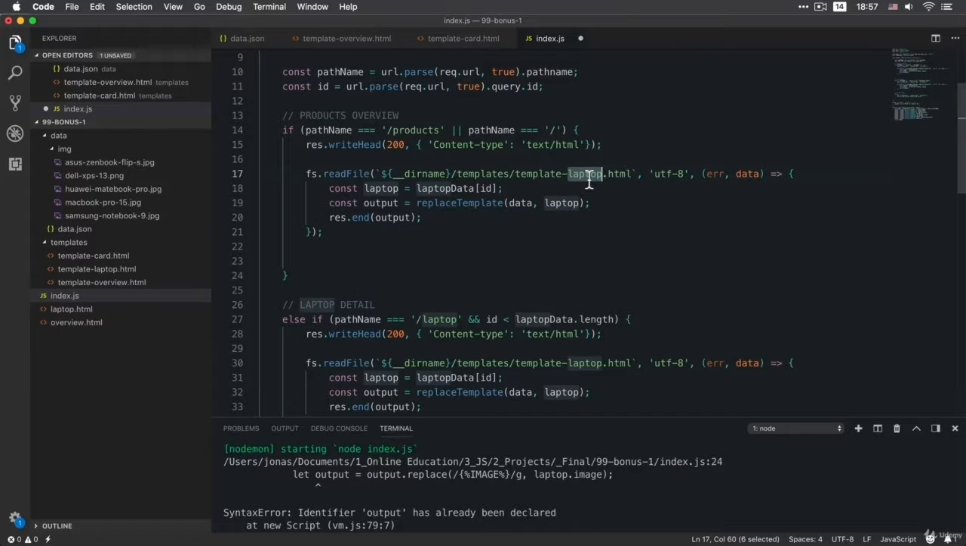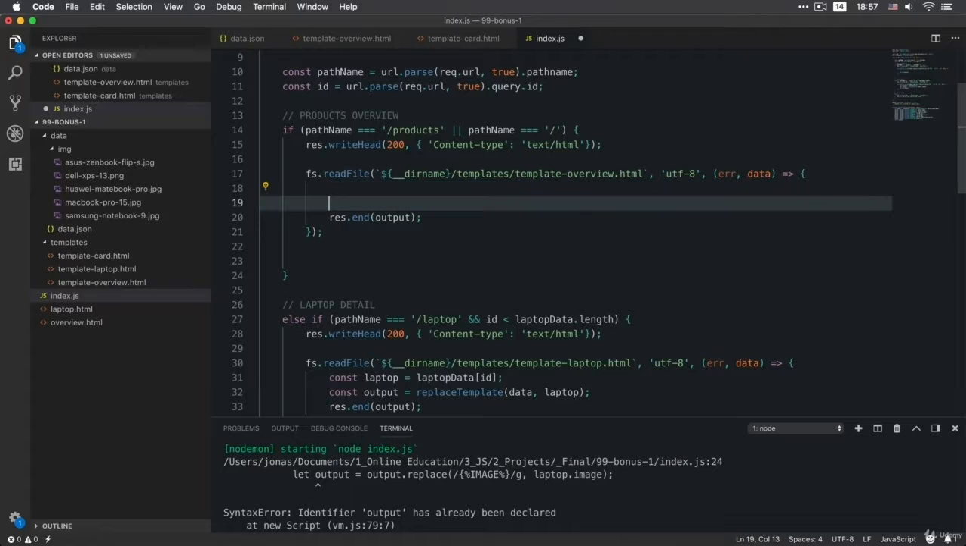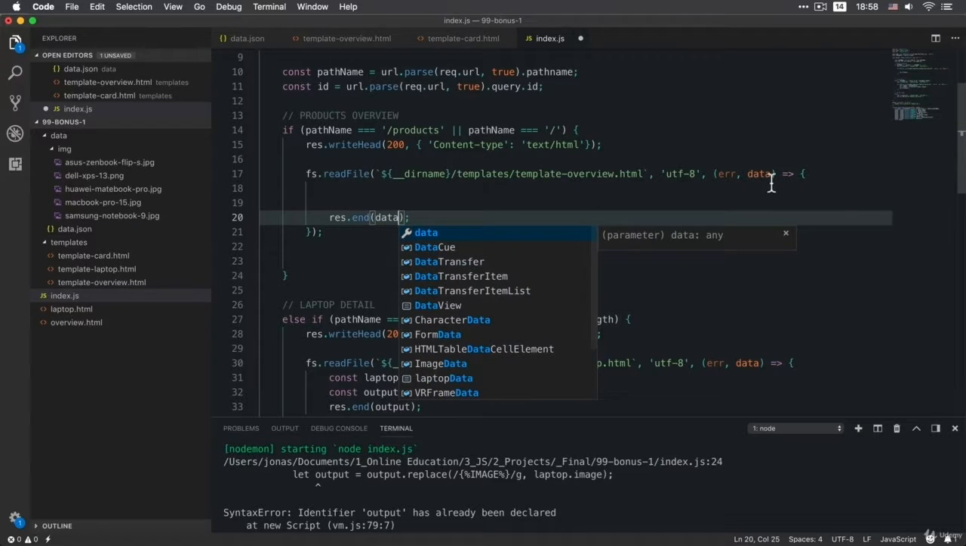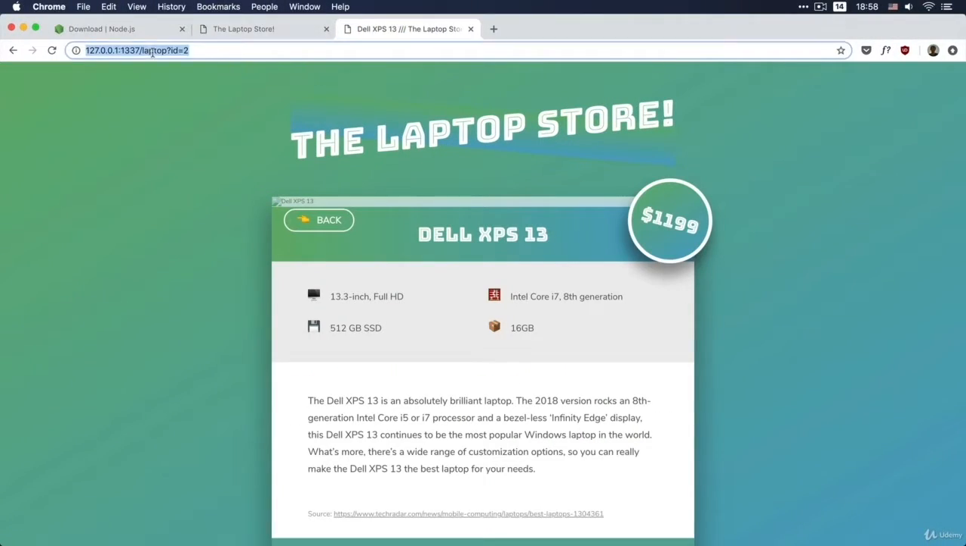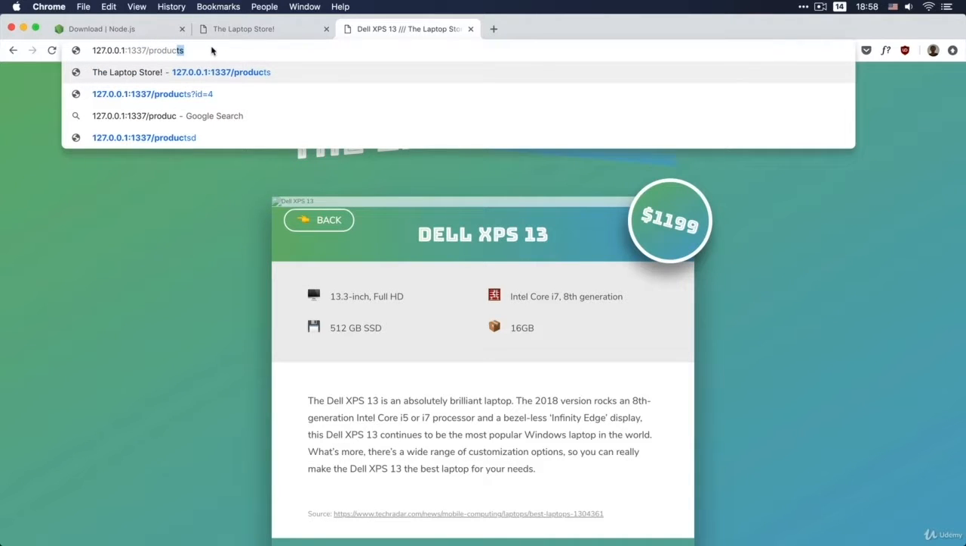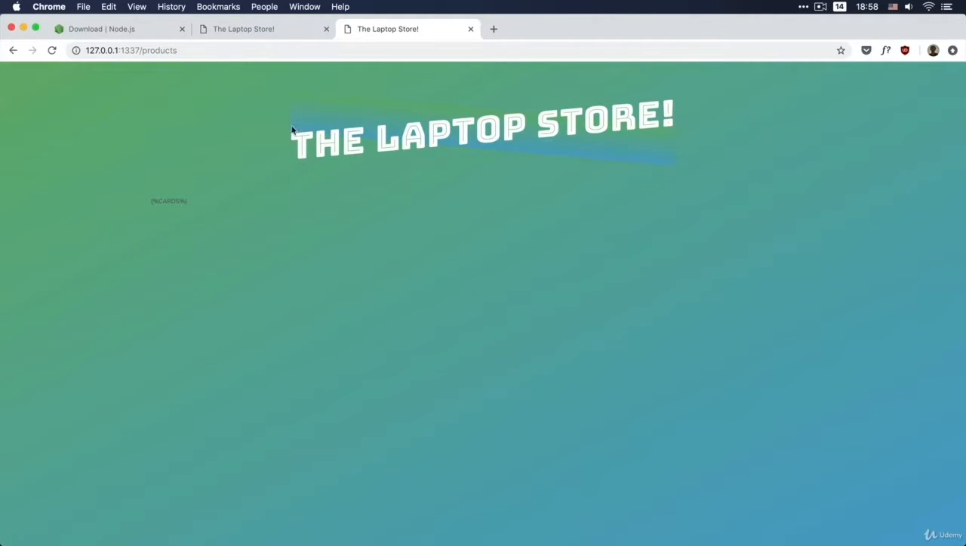So it's template overview now. And now this part is what we don't need. And now just to check, let's actually simply render what we already have. Okay, and so instead of render output, it's now render the data. So this parameter here. Okay, so let's try that out. So products is our route, and here we go. So we have the title, and then we have this string here that we now in the next step need to replace with our cards.